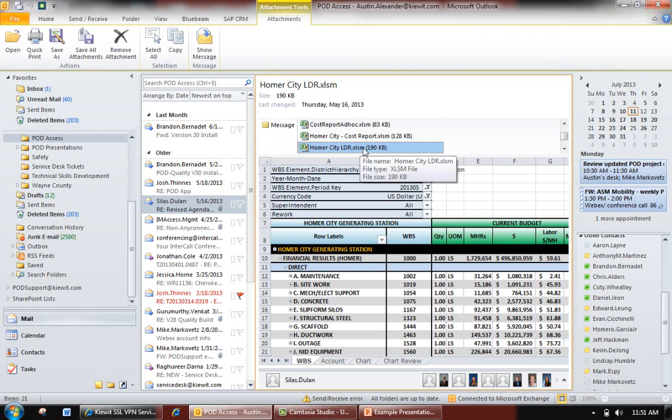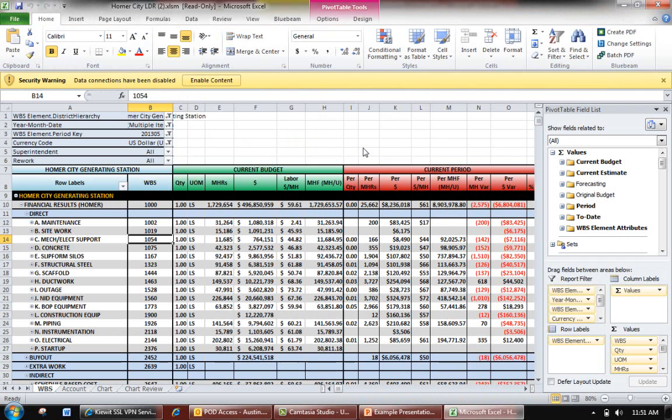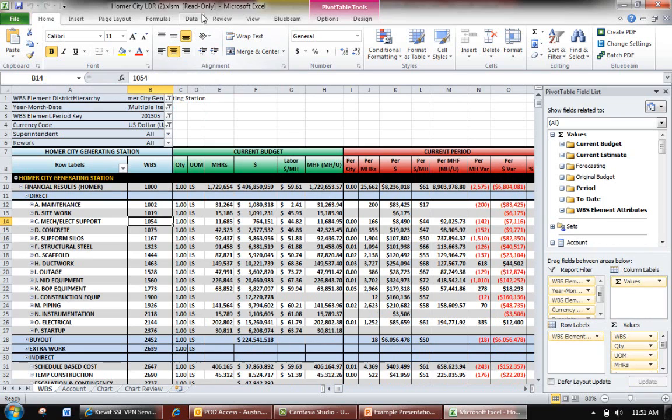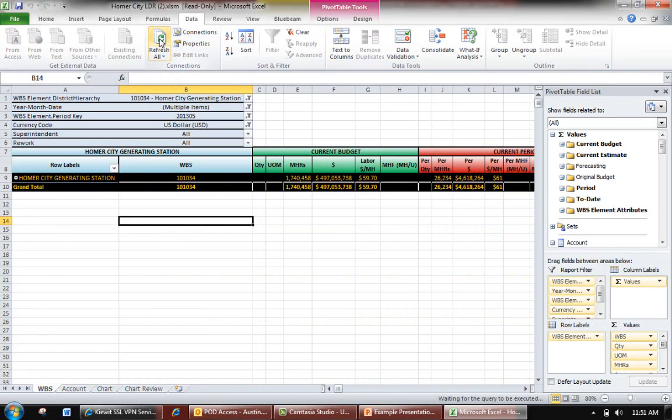Alright, so let's say I want to look at the LDR. Go ahead and open this up. And it brings up this screen. So I'm going to go ahead and enable content here. And then in order to refresh all this data, which you need to do every time that you open it up in order for the data to be live, you go to data and you hit refresh all. Now this actually is pretty quick, only takes a second. And you can see that it defaults back to this original screen right here.